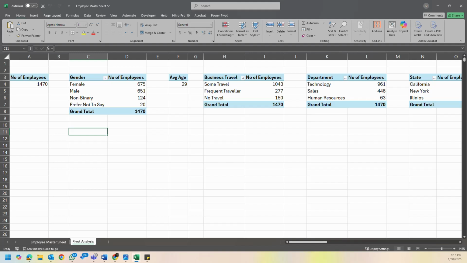Today we're going to get on with the analysis, creating the dashboard. So our data pivot, and well done, kudos to all those who attempted the task.